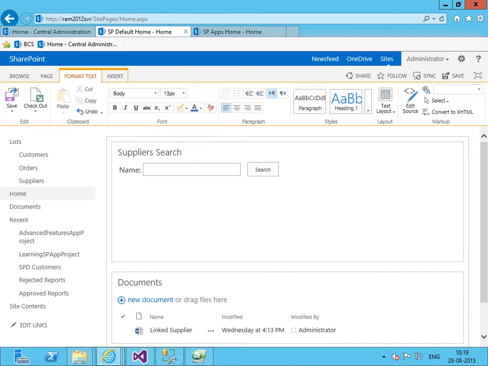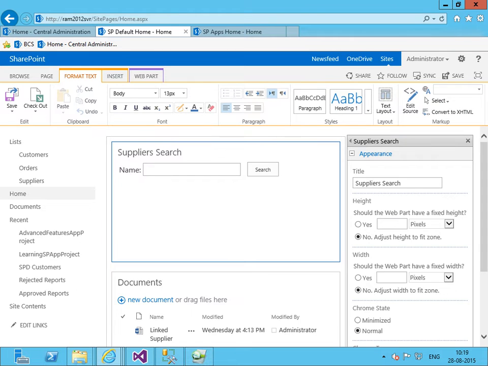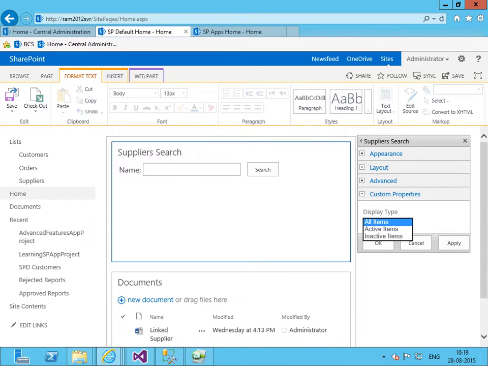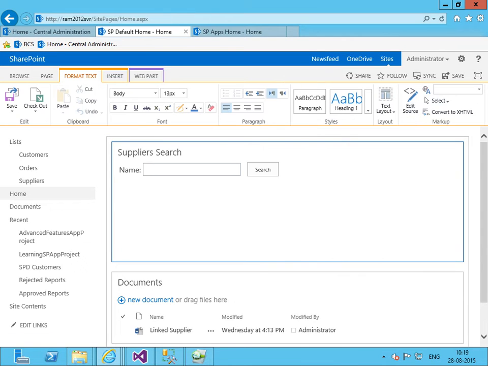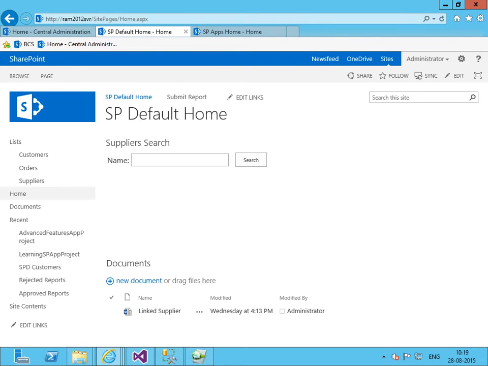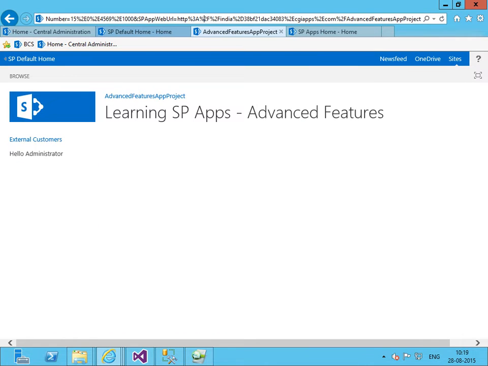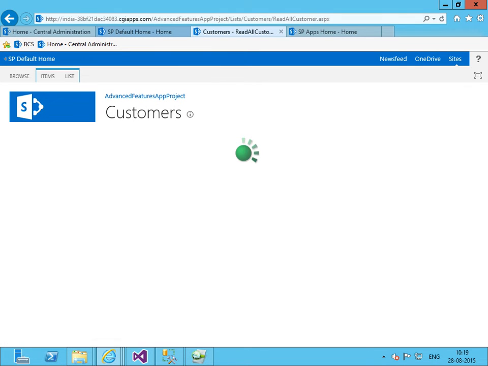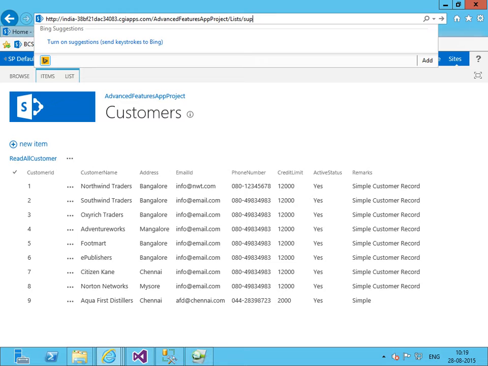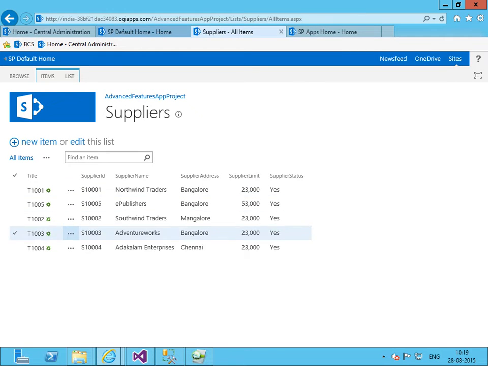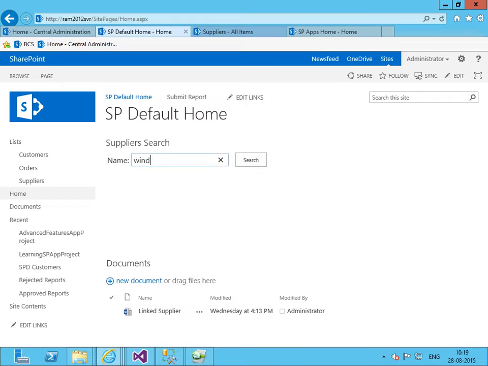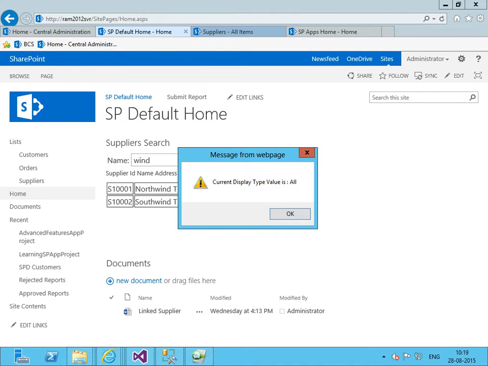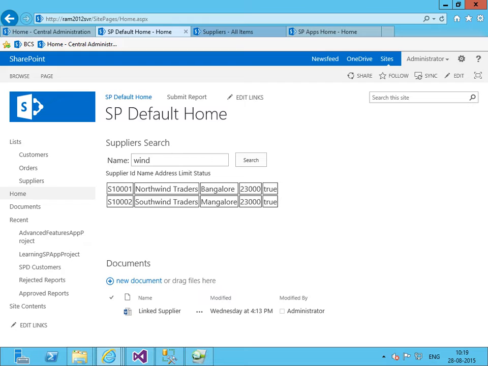Go to the edit web part, custom properties. We can see that All items, Active items, Inactive items. Okay, All items. Now we'll save. In our app we do have a list, right? Suppliers. We have Northwind, Eastwind, so and so. So we can just type wind. Search. See there, current display type equal to All and it displays the search results.